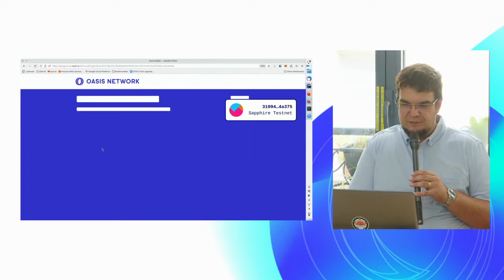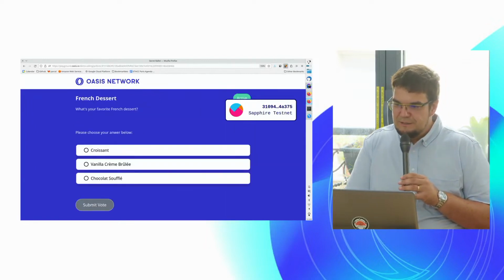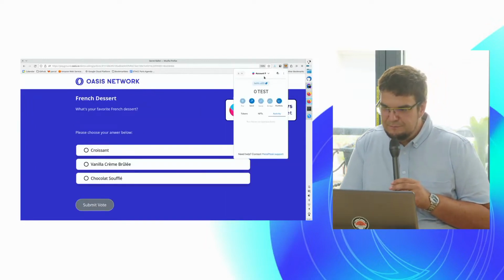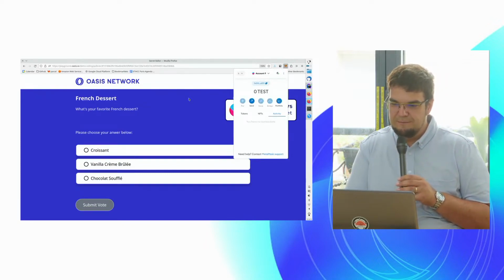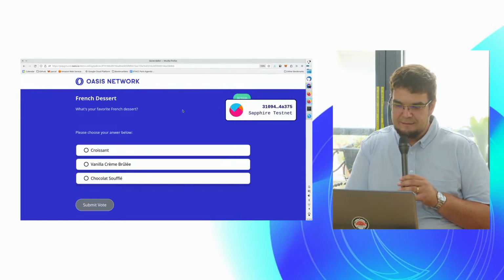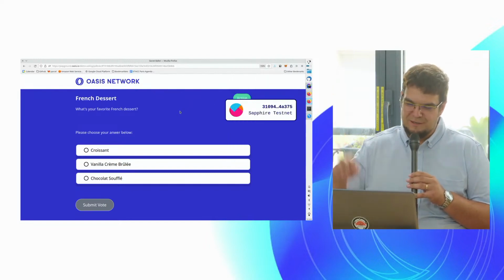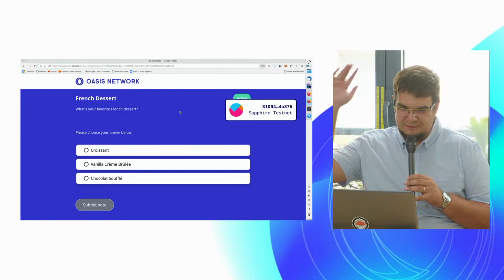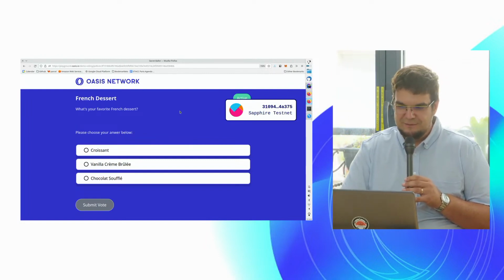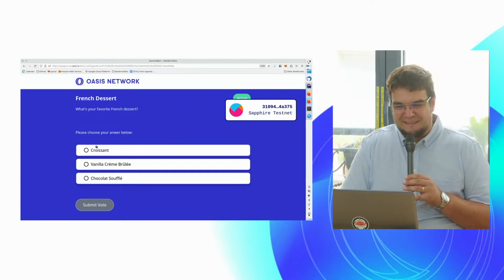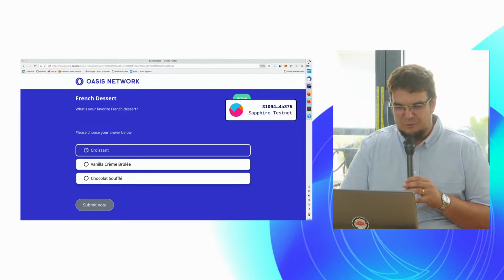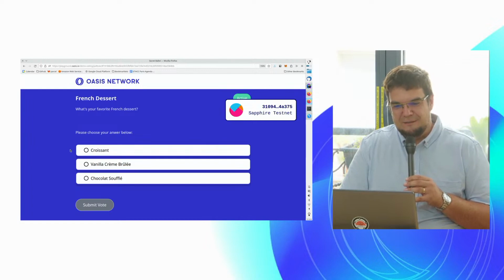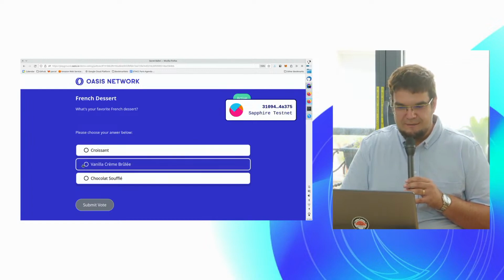Okay, let's try French dessert. So what I did was, if you noticed, I picked one account that has 0 tokens, right? And okay, this is a perfect scenario for a cyber attack. You just generate like 100 random accounts and submit 100 votes. But well, okay, without whitelisting, because we haven't enabled whitelisting, right? Okay, what do I like? I like vanilla crème brûlée, maybe.